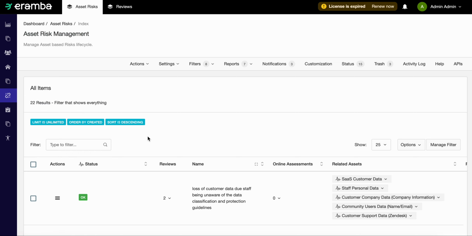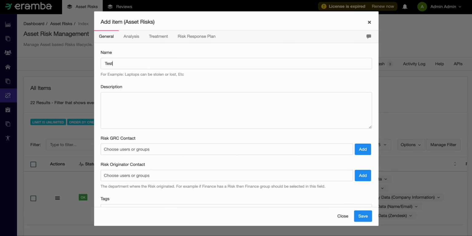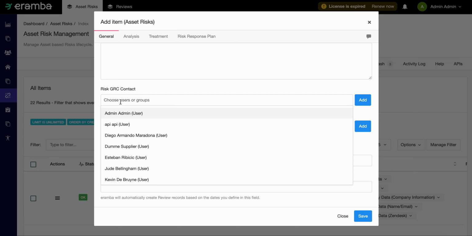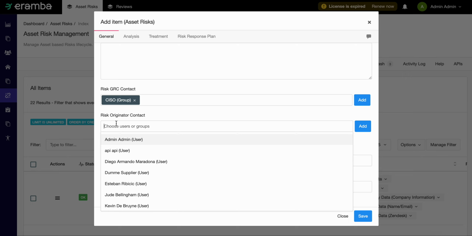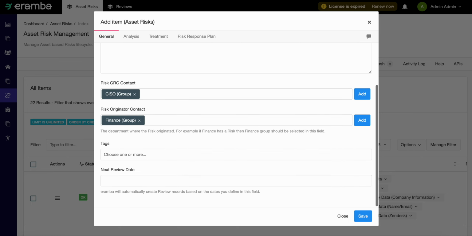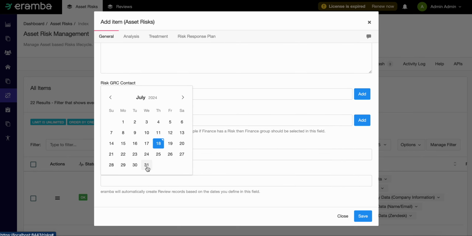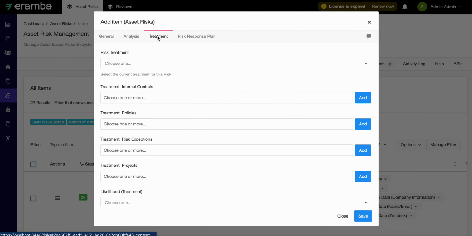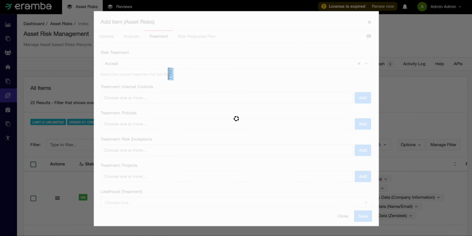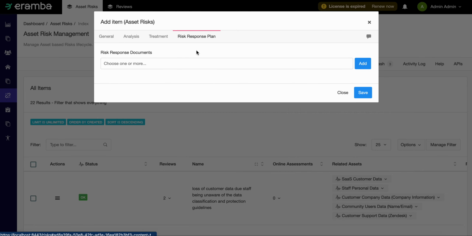Now, the easiest way for me to explain how this review works is by creating a simple risk. We will call it test risk. The GRC contact, we will say is the CISO team, and the risk originator contact will be the finance team. I will put the next review date, so when we want to review this, we will review it at the end of October. On the analysis, I will just put some asset, put some treatment in here, and I think that's about it.